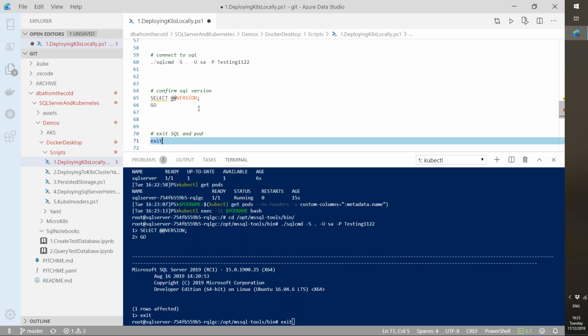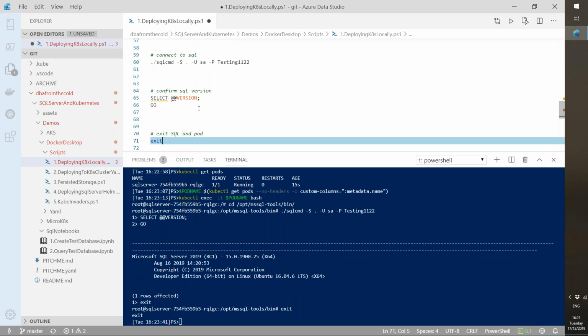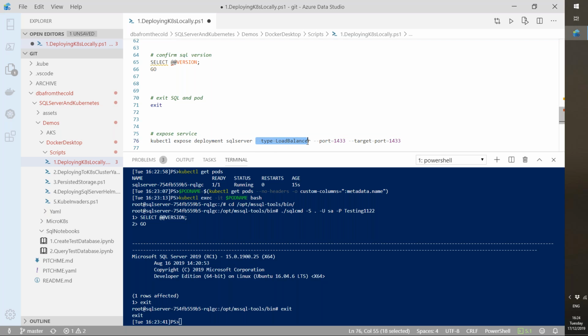Okay, so it's up and running, but that's not particularly great. I don't want to have to be running kubectl exec, navigating to where sqlcmd lives, and then running my queries. What I want to be able to do is connect like a normal instance of SQL through Azure Data Studio or Management Studio. So what I can do here is something called expose that deployment. So I can say kubectl expose my deployment sqlserver, a type of load balancer, and we'll discuss types of services later in the session. But this is the main point here. I'm mapping port 1433 to port 1433, the default port that SQL listens on.